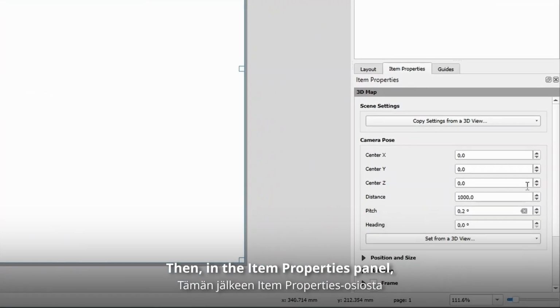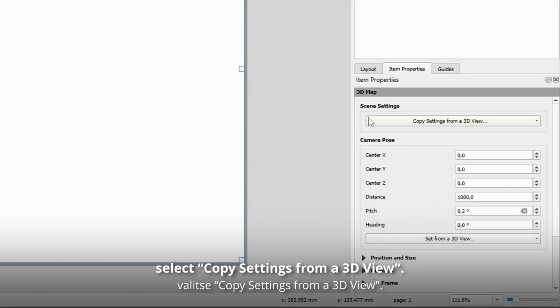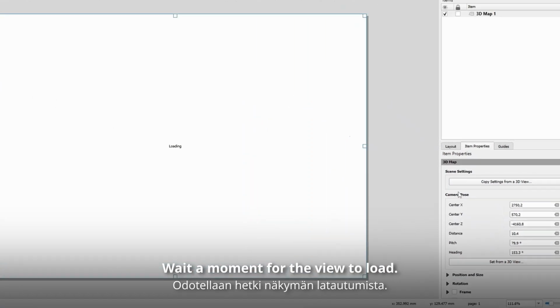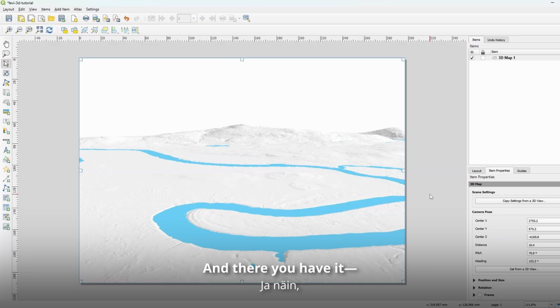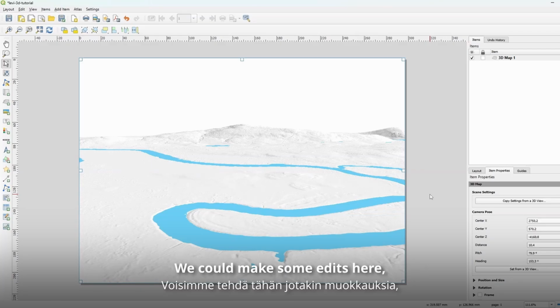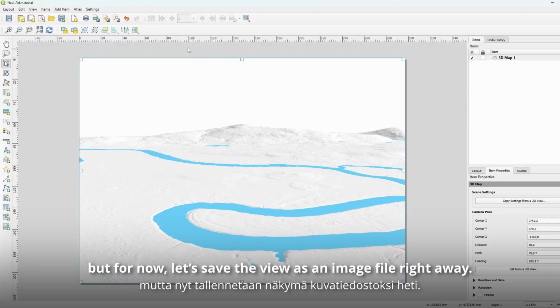Then, in the Item Properties panel, select Copy Settings from a 3D view. Wait a moment for the view to load. And there you have it. The view has been rendered onto the layout. We could make some edits here, but for now, let's save the view as an image file right away.